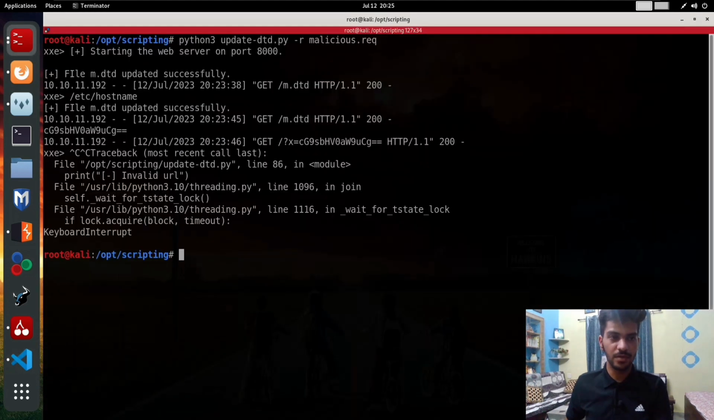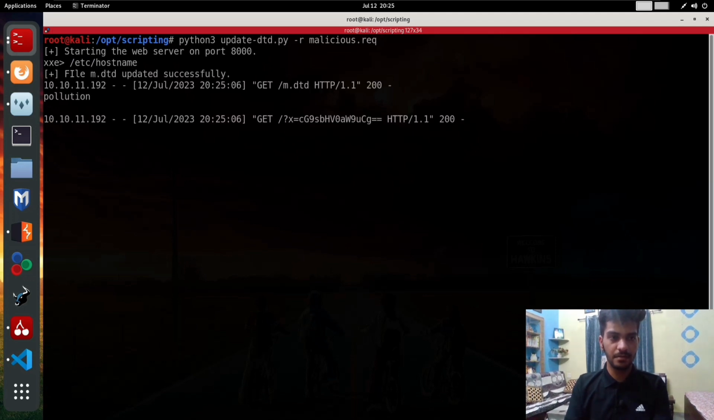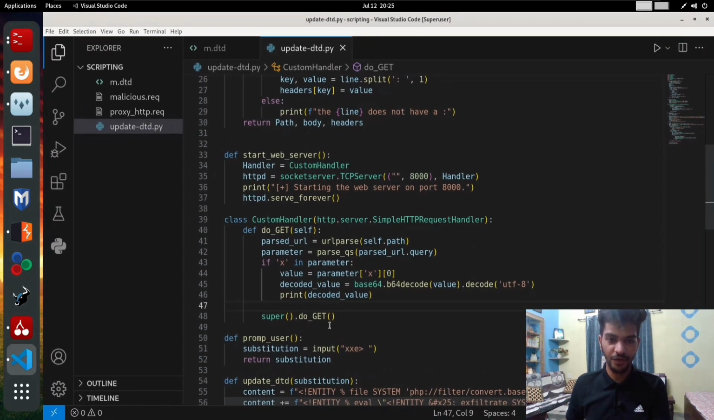So let's Control C out of this again, and let's try to run this. So as you can see, the value of the string is decoded and the value is pollution. Okay, so the script is working and the final task is also done. So let's modify the code a little bit. So we still have some problems. So what are the problems?